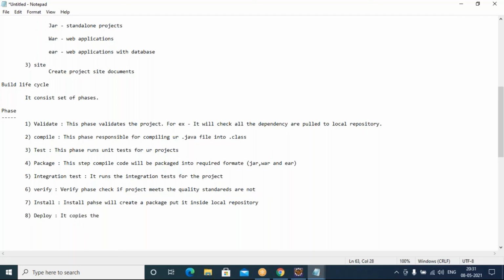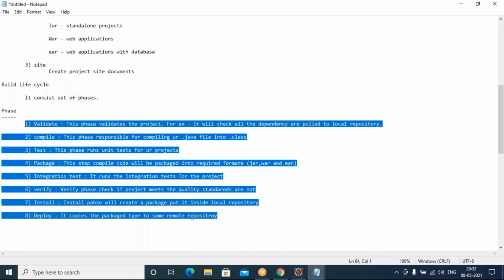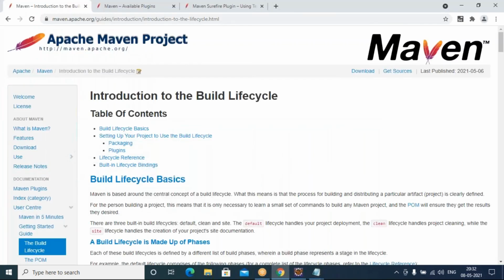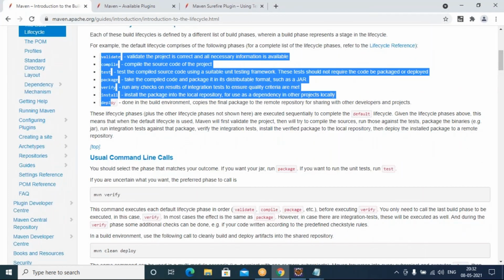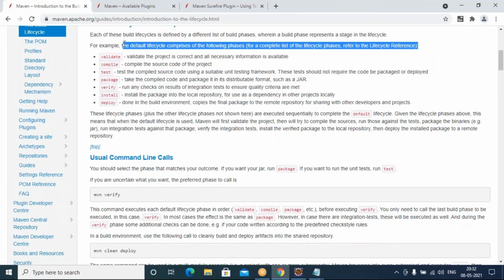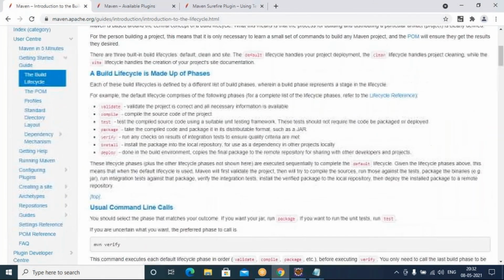It copies the packaged type to some remote repository. Okay, somewhere you want to store that packaged code, you can use this deploy phase. These are all the phases I have mentioned. If you go to the official Maven website, you can see the phases mentioned here, right? The same phases I have explained. Each phase is going to perform some task or activity.